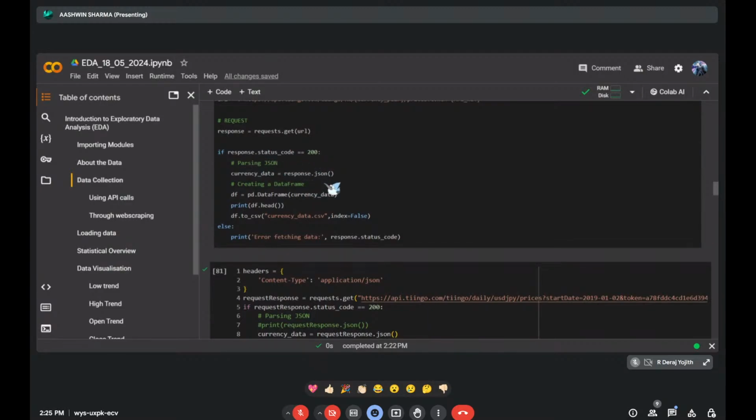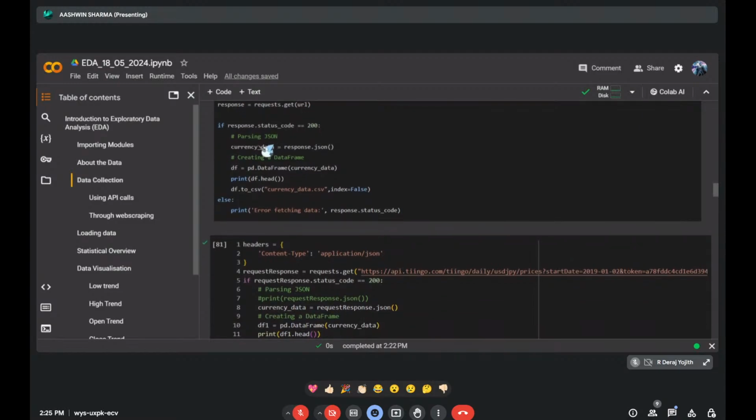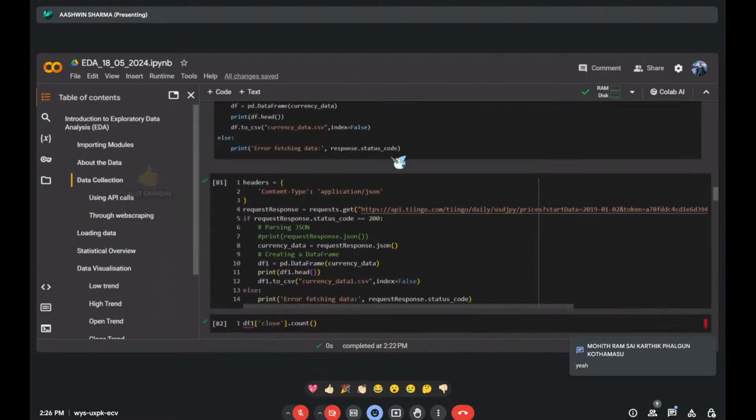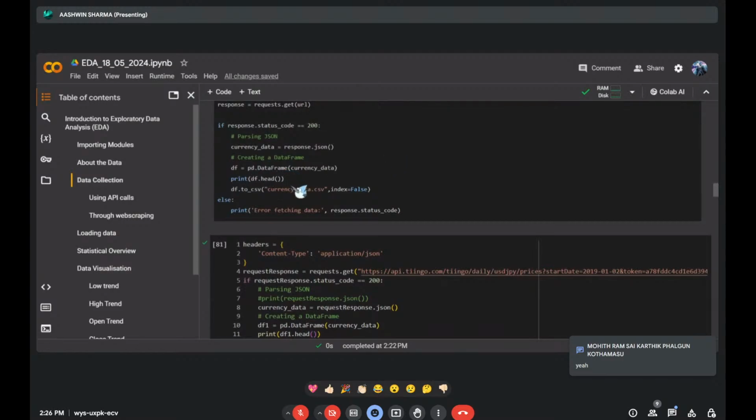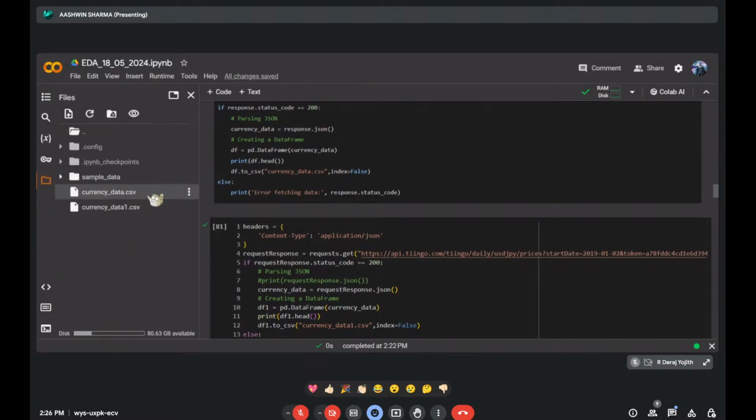If it's 200, it returns a JSON format file, right? And JSON is nothing but a dictionary, as simple as that. I'll be reading that JSON dictionary, and then I'll convert it into a data frame. All right, till here it's clear what we did. So we just converted it to a data frame, and we are saving it, right? That's the file that I sent you. Here you can see this is the currency data.csv.